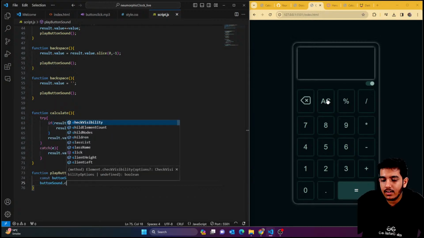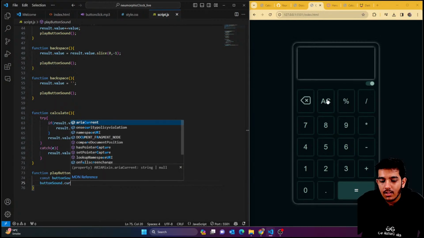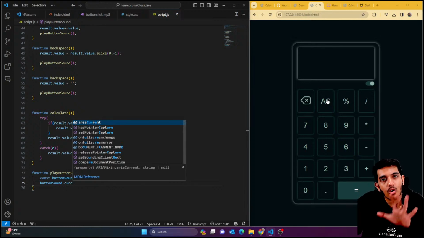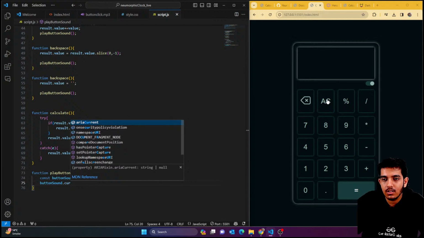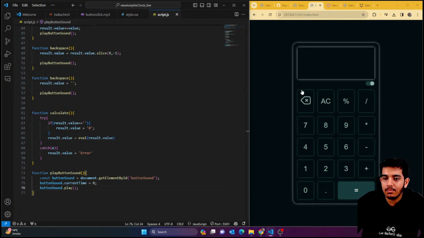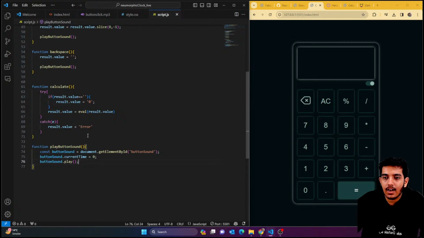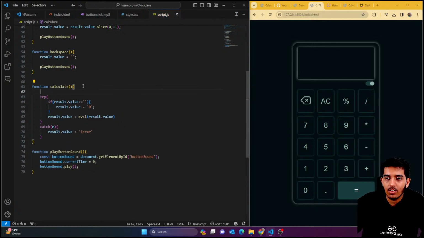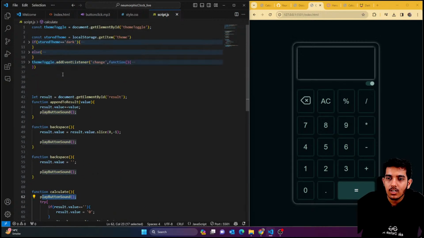So button sound dot current time. That means if I pressed 4 or 5 buttons at the same time, audio would be played 5 times. That's what I mean. So current time equals 0, and then I would just play the audio. That's it. And one more thing is, I just need to call this on calculate, so I would just call it here, so that it's called whenever I press the calculate button. That's it. So now we are going to assign these functions to our buttons.